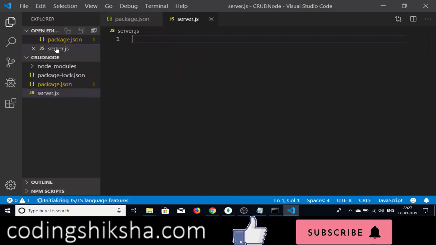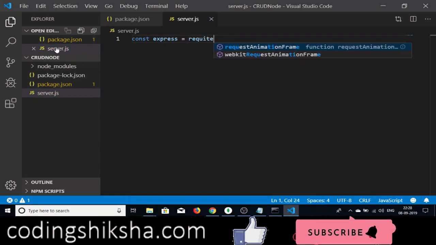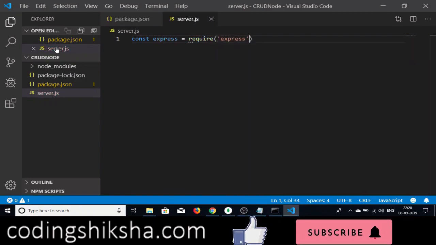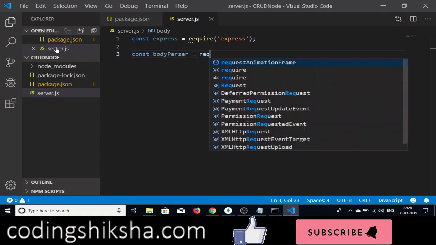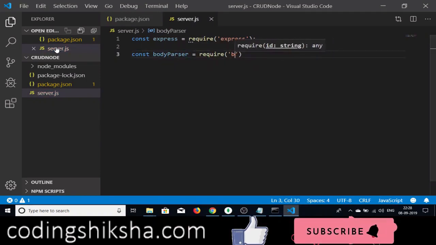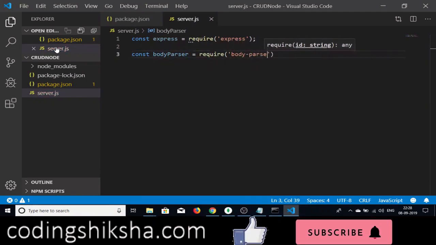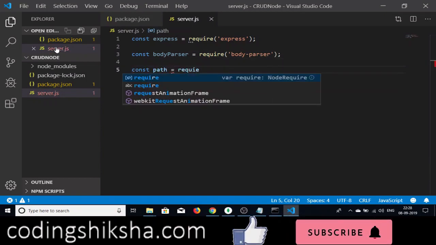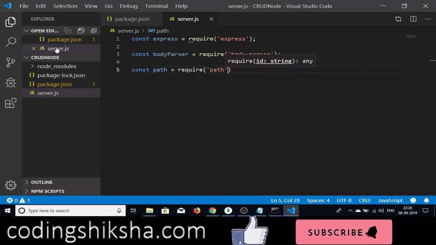In this, first of all, we will be importing express. So just make a new variable, express. This will require express. Secondly, we will be getting the body parser as well. For this application, we also need this path library, which is available in Node, so you need not install it. Just require path. We will be needing it later on in the application.